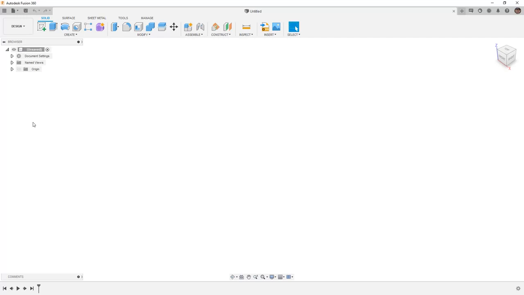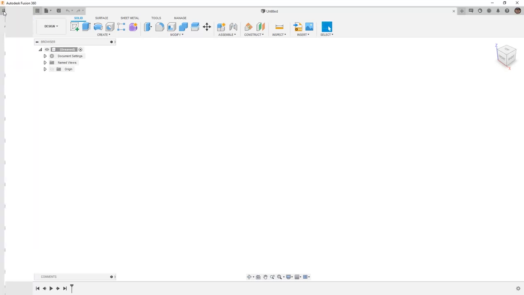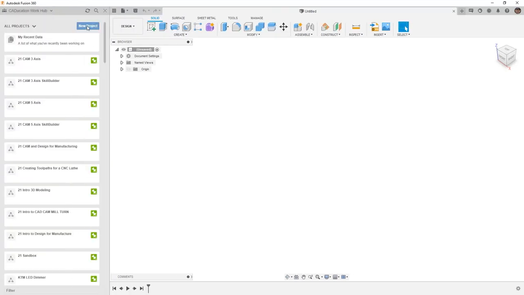getting comfortable. First, I want to make sure at the top left corner we select Show Data Panel and we create a new project. I like to title my projects first based on the year, and then I'm going to call this one Practical CNC.